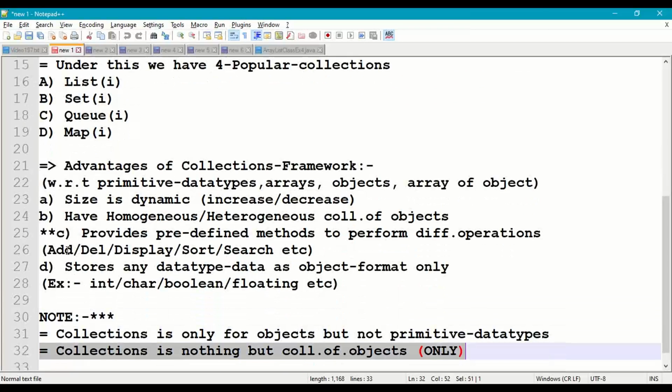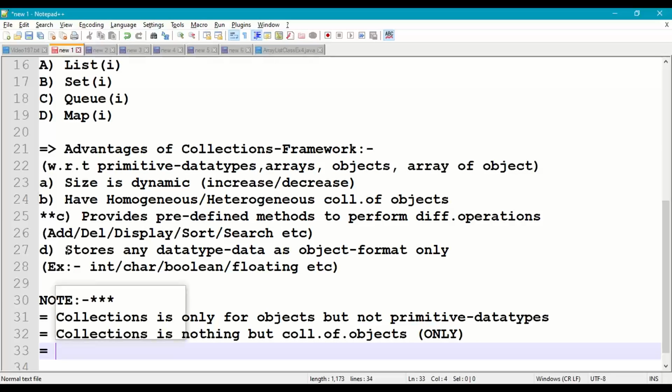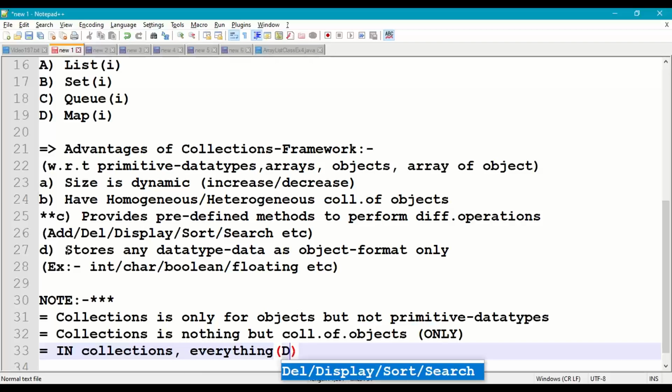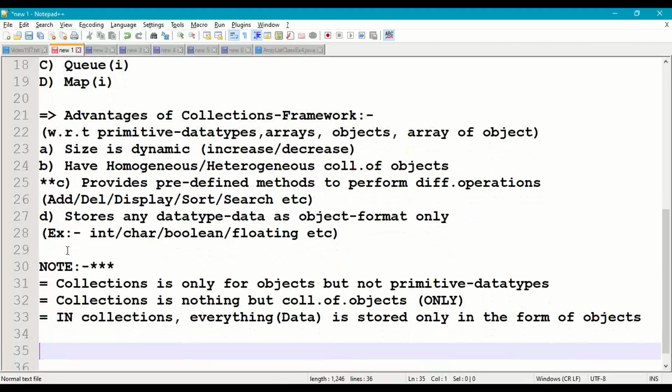So collections is nothing but collection of only objects, and collections is for objects but not for primitive data types. In collections, everything means data is stored only in the form of objects. So collections is for objects but not for primitive data types, right?